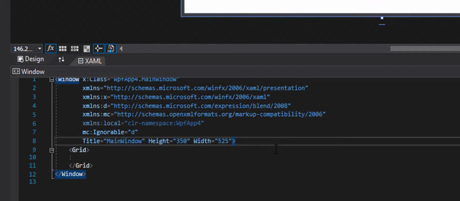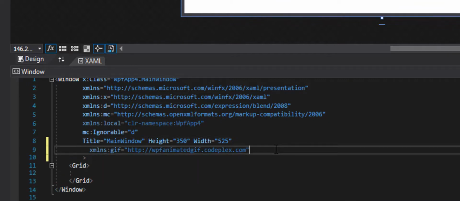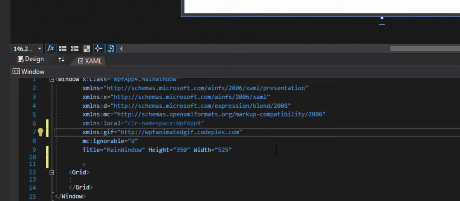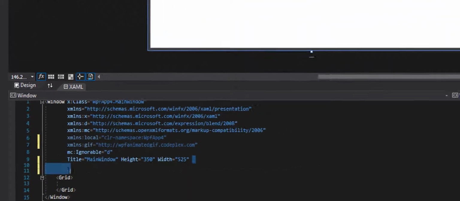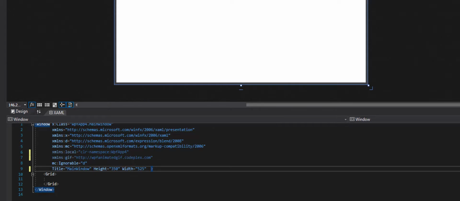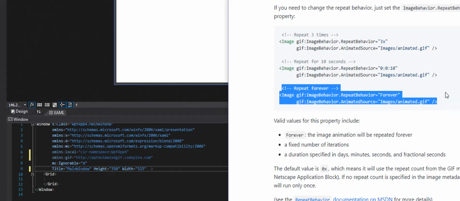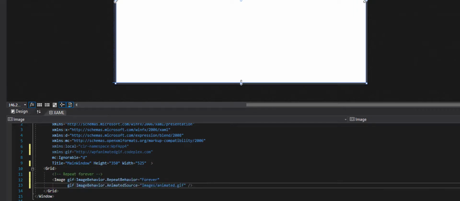I can put it anywhere, actually. It doesn't really matter. I'm going to make some space here, and I could put it there, but I'd rather put it along with the other ones so I have a consistent layout at the top of my project XAML. Okay, so now I add my image that's going to contain my animated GIF. When you go to their site, you'll see they give you these examples. I can pretty much take this repeat forever example, copy that, come back here, go inside of my grid, and paste that in there.